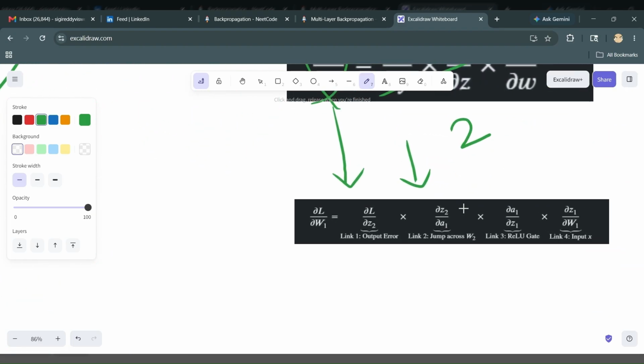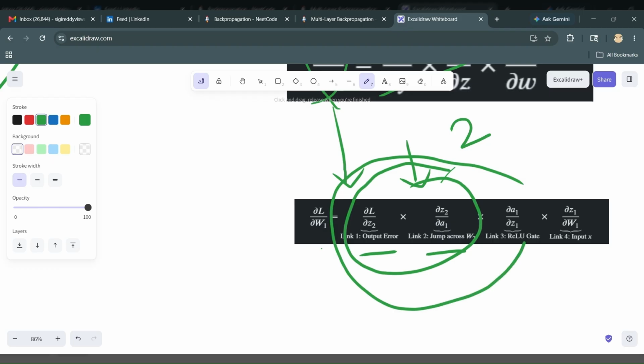But to calculate dL/dy, we need to calculate the initial dL/dz2 and dL/dz2 by da1. These are just the same equation in different places. Our formula first computes this, and using the result it computes this value, and using that result we'll compute this.